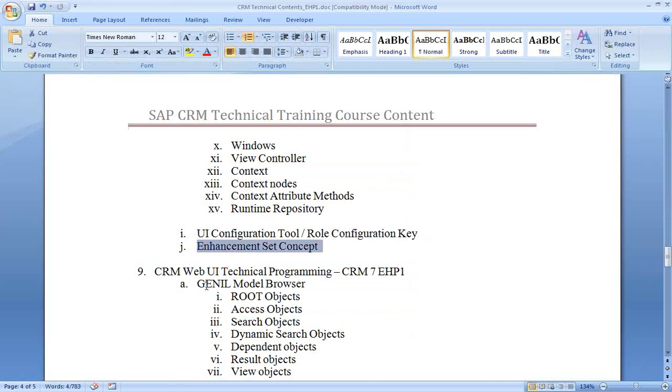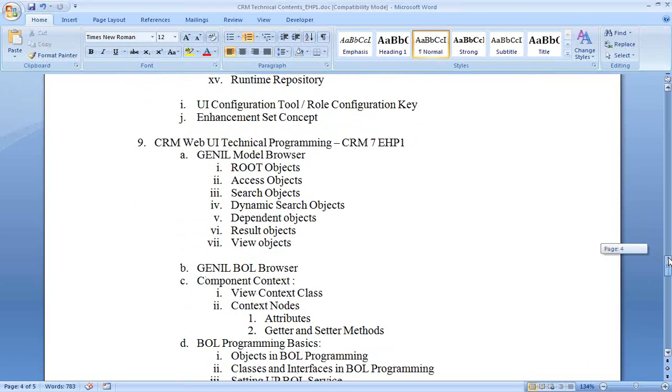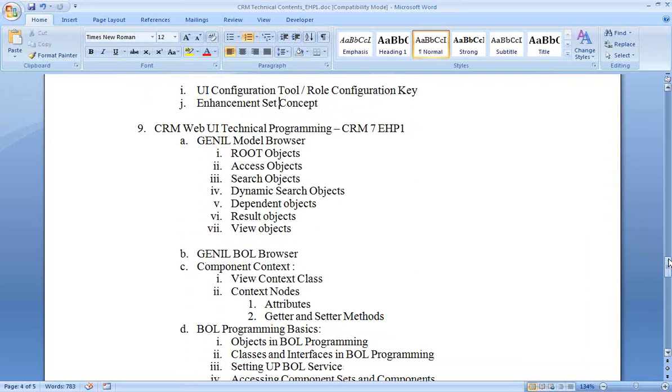Then enhancement sets. I told you, right? SAP CRM delivers Web UI applications as standard applications. Now when the client asks you to do some modifications, you have to enhance it. So how you enhance is the enhancement set concept. These are completely configuration related. Then slowly we'll move to the coding part. The coding part is a bit trickier here.